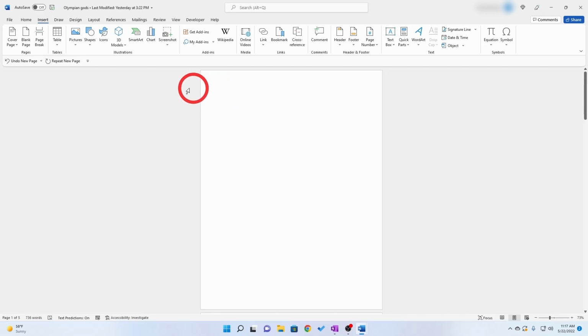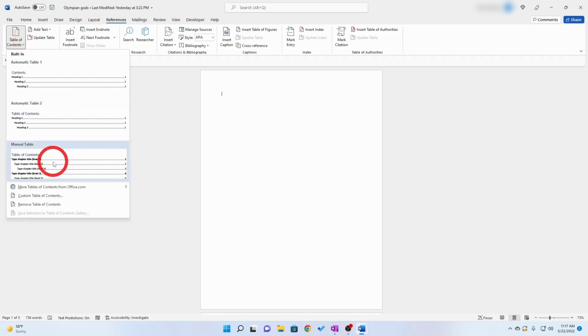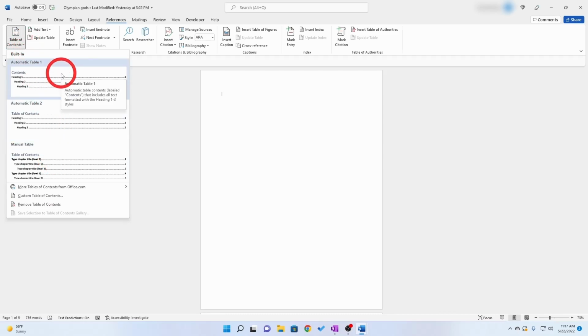To insert my table of contents, I'm going to come over to References. And on the left-hand side under Table of Contents, if I left-click, there's a drop-down menu. There's an automatic table or a manual table. For this example, I'm going to use an automatic table.